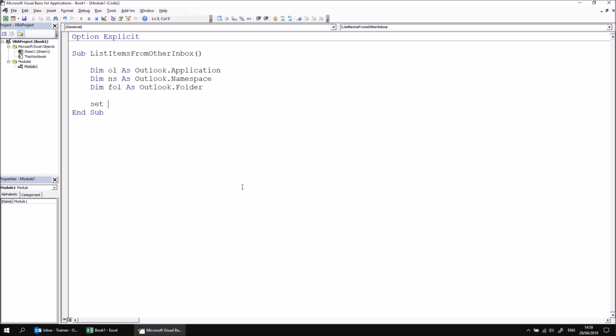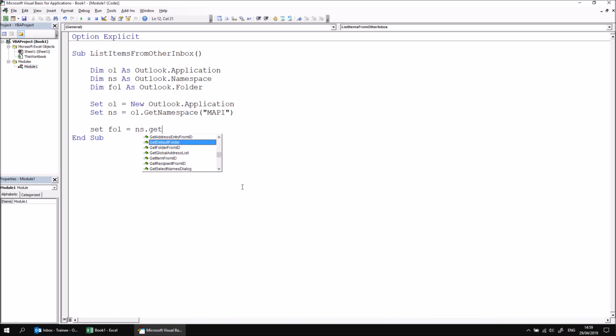Next, we can set our OL variable to reference a new instance of the Outlook application, so Set OL = New Outlook.Application. We can then set ns to be equal to ol.GetNamespace, and the namespace we're going to go for, as you'll know if you've watched previous videos in this series, is called MAPI. Finally, let's set our fol variable to reference the default inbox. So to do that, I can say Set fol = ns.GetDefaultFolder, open some parentheses, and then choose olFolderInbox from the list.